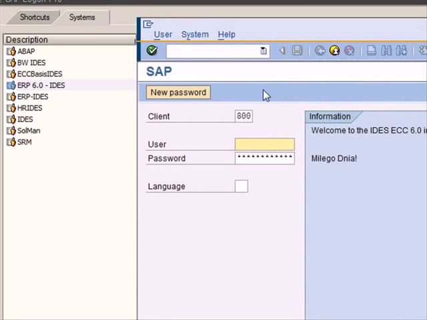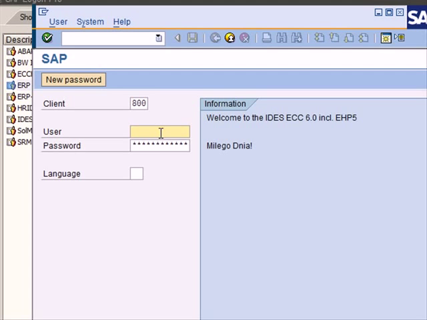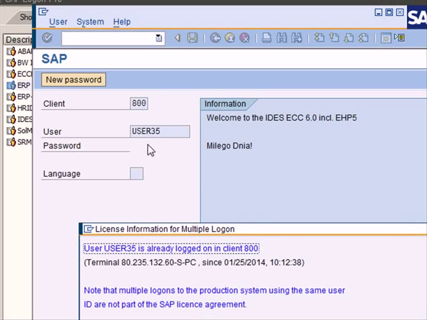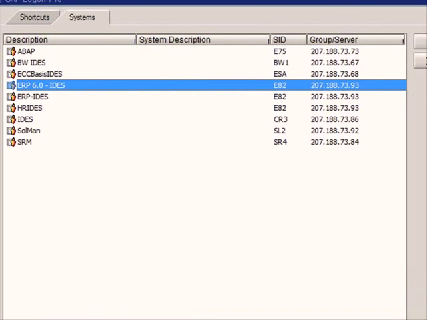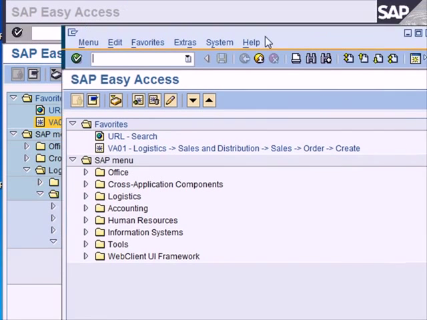SAP will give you a warning. So let's see what happens. So I now try to log in when I'm already logged in. So I get a message saying multiple logons to the production system using the same user are not part of the license agreement. Now this is not a production system, but this error is still generated. So I have an option to terminate this logon or to continue with both logons at the same time. So for now we'll terminate this and go back to our two logons here.